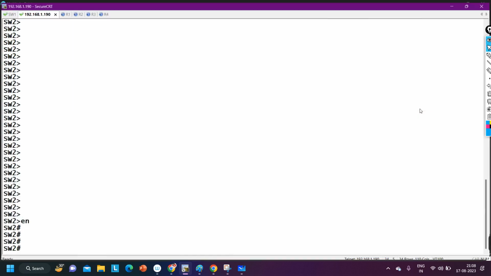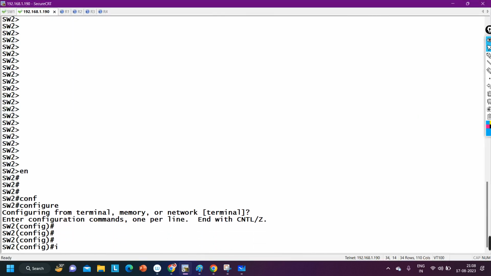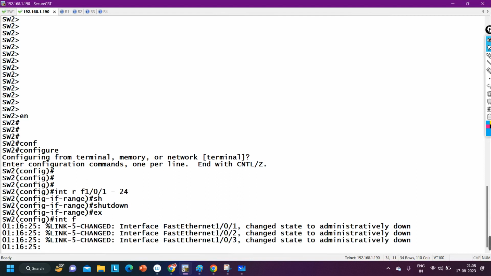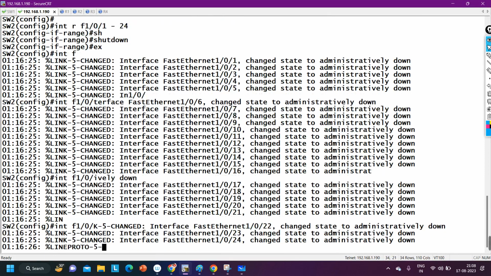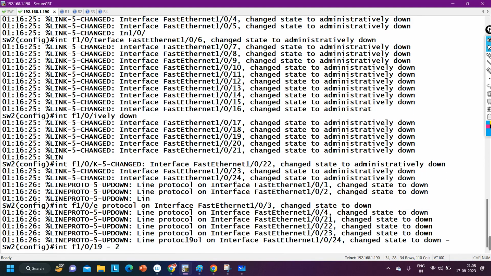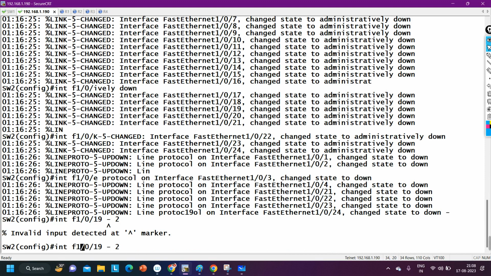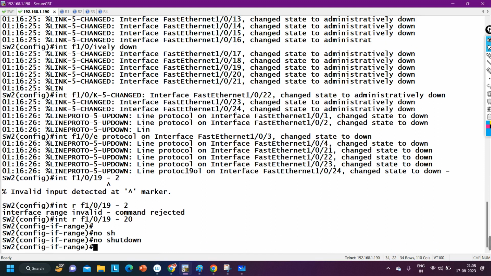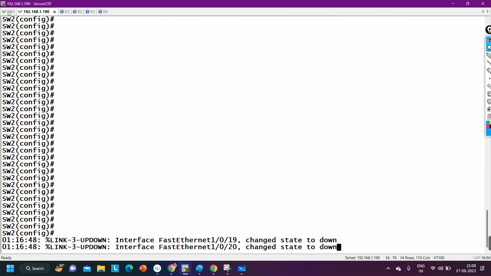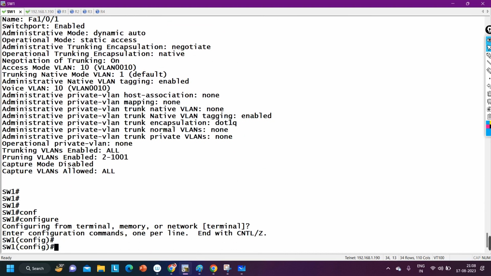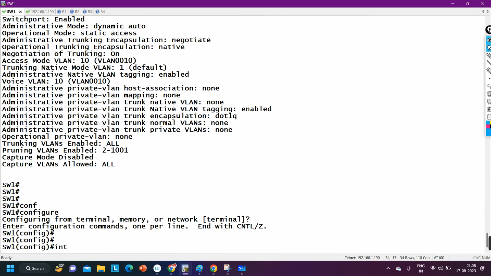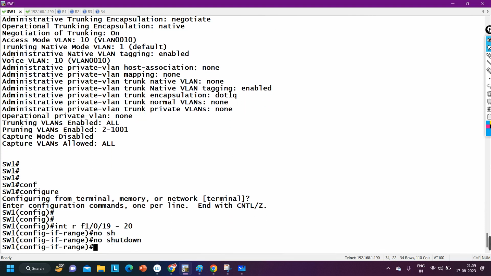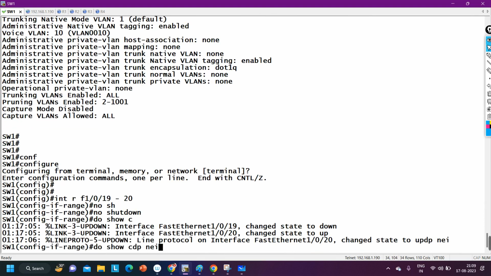Between switch 1 and switch 2, I am using link number 19 and 20. So I am going to down and up the interfaces. First I am going to down all interfaces, and then I will up interface f1/0/19 to 20 and say no shut. I am going to do the same thing on switch number 1 also. Config t, interface range f1/0/19 to 20 and say no shut. Do show CDP neighbor.